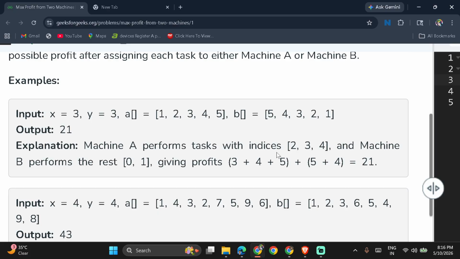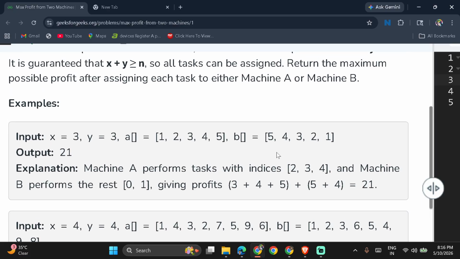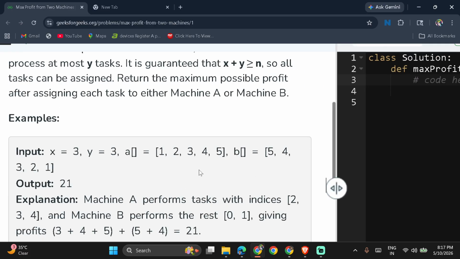For the greedy approach, we can use sorting on the difference of both. Whichever is greater, we will pick that: if B[i] is greater, then we will take the element from B[i], and if A[i] is greater, then we have to take from A[i]. In this way we will get the best over both.